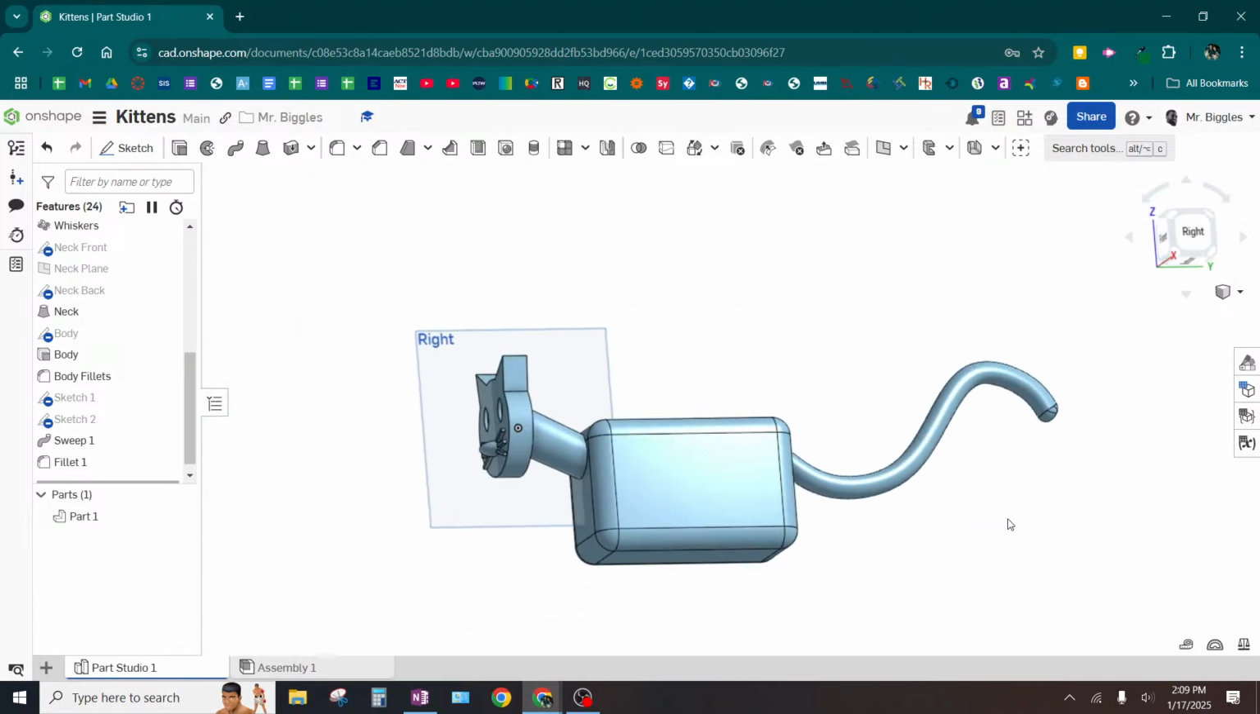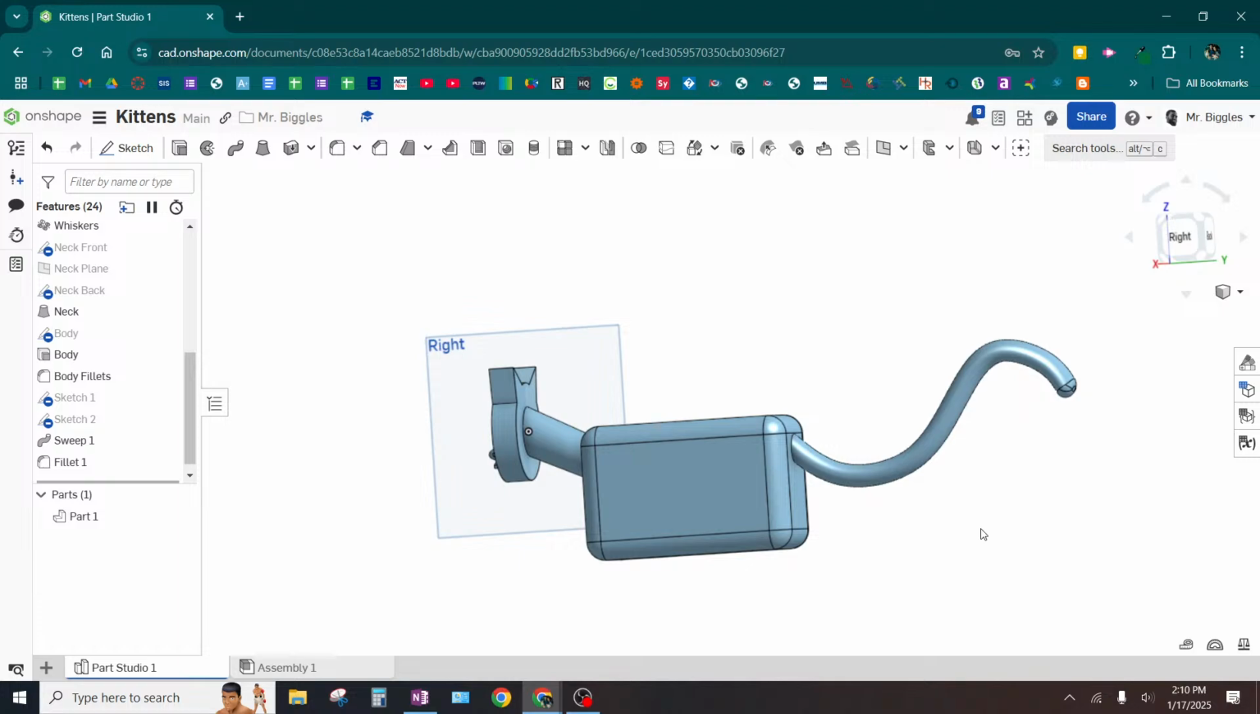So my cat has a tail. I think the loft and sweep features are some of the coolest things. For better or worse, you don't use them very often, but they are really cool. Do we have any questions about making that tail? Okay.